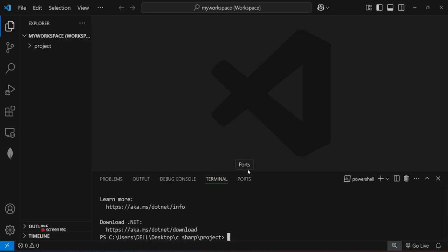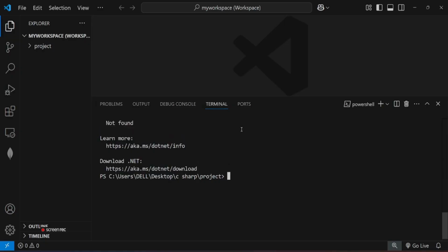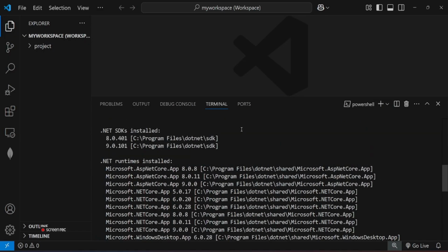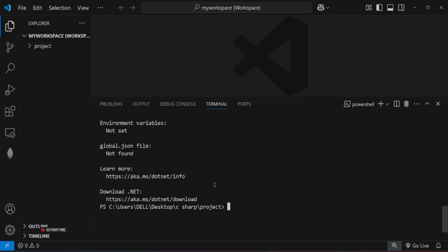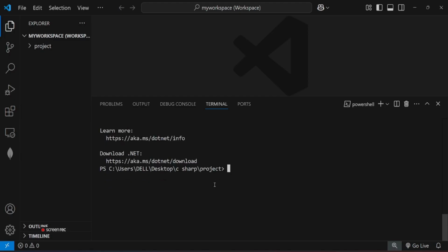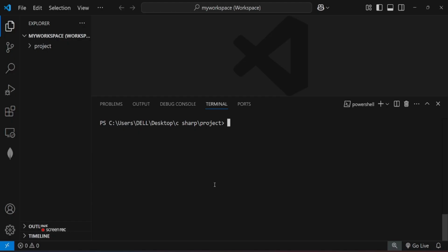In my case, I just scroll it up and I'll show you. It is showing all the .NET versions which are installed in my system. Now that means in my system .NET is there. So I just say cls for clear screen. And now what is the next?